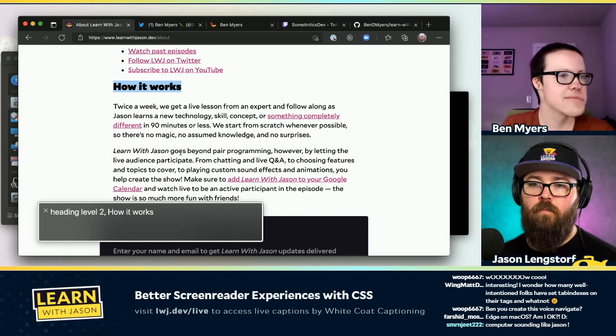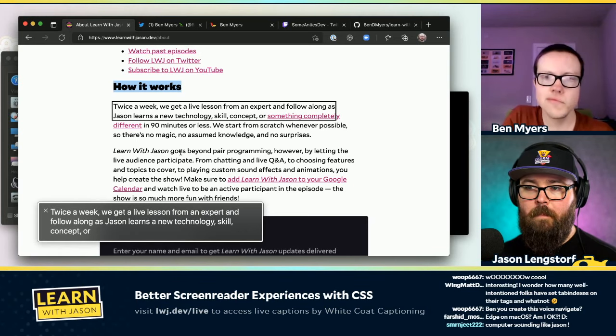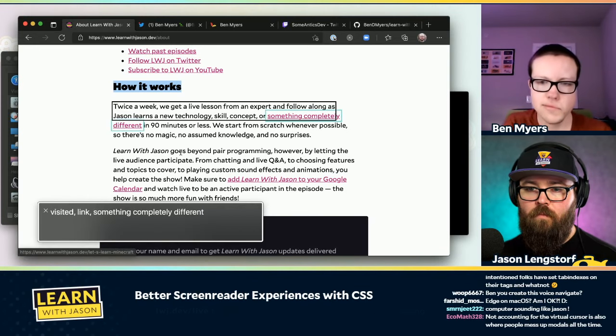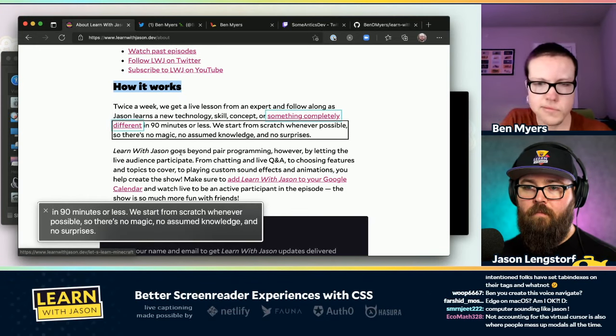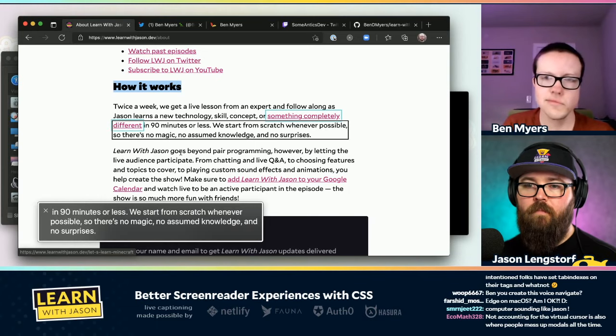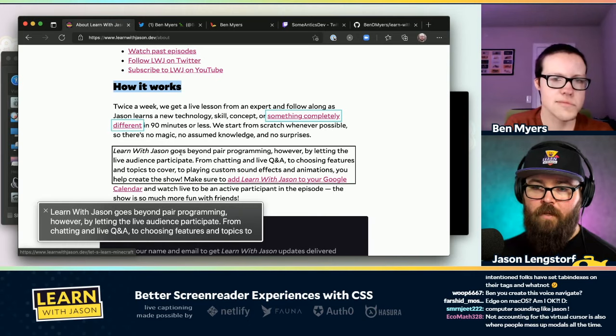Heading level 2, how it works. Twice a week, we get a live lesson from an expert and follow along as Jason learns a new technology, skill, concept, or visited link. Something completely different in 90 minutes or less. We start from scratch whenever possible, so there's no magic, no assumed knowledge, and no surprises. Learn with Jason.